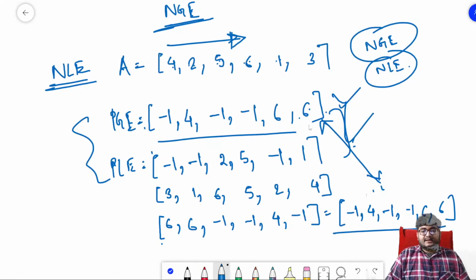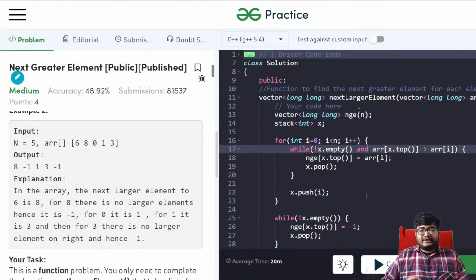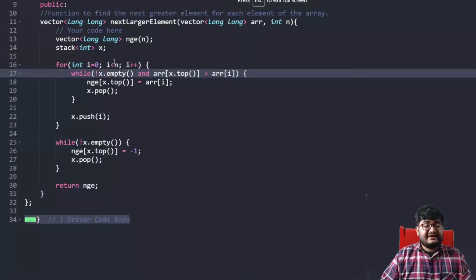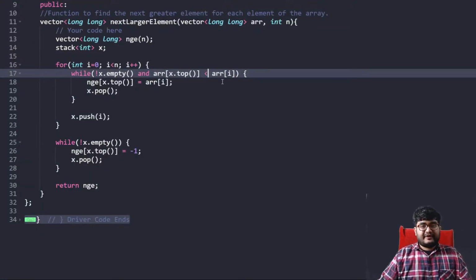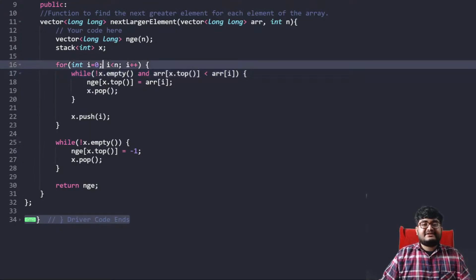So basically, we don't reverse the array. Instead of that, to find the previous greater element, this is the code for next lesser, and this is the code for next greater. To find the previous greater, we will just run the loop in a reverse order. Just run this loop in a reverse order, right? This will give you the previous greater.